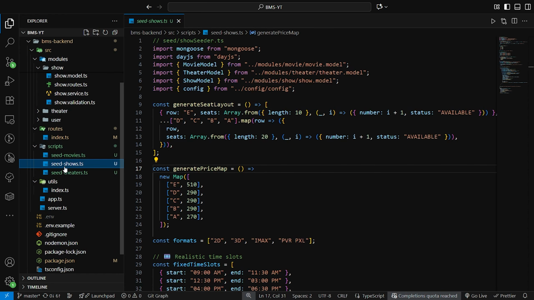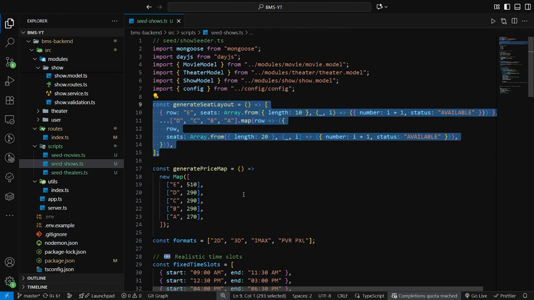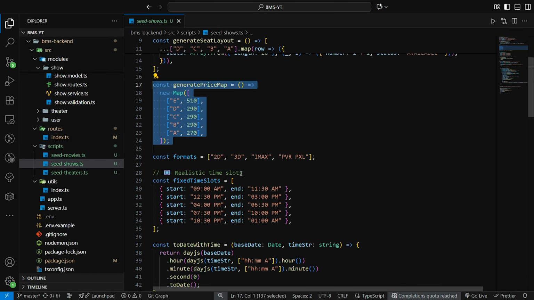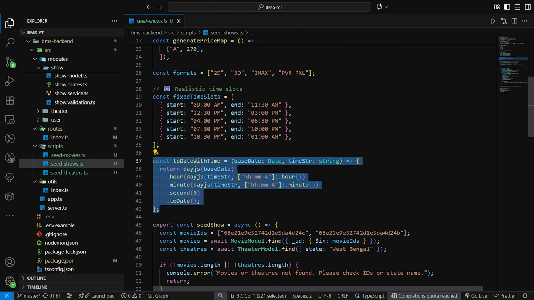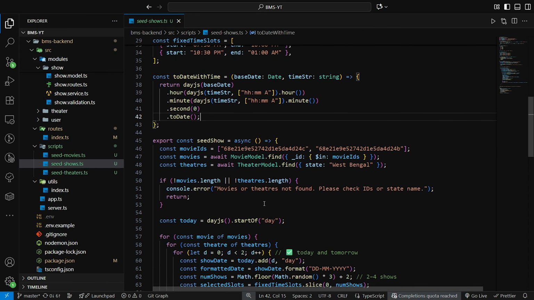So let's open seed shows, and you can see that this is generating the seat layout, generating the price map, the fixed time slots, and the date in the format of DDMM. I have passed two movie IDs here, so this is going to create all the shows related to these two movies only, and for theaters which are present in West Bengal only. Based on your own location, you can change it to your state. And based on the movies you want to create shows for, you can add the movie IDs here.